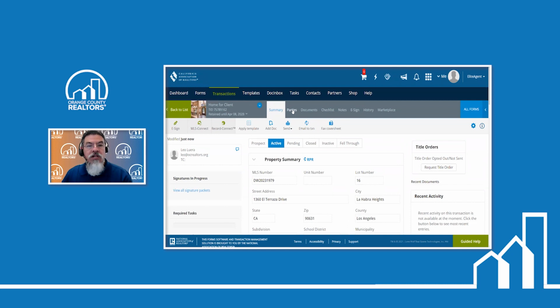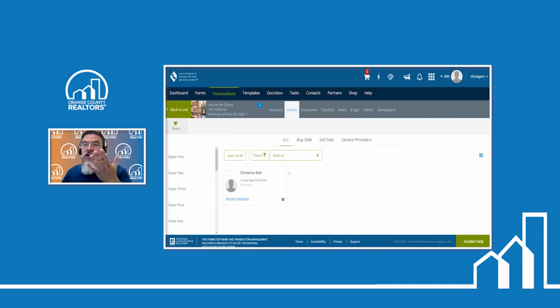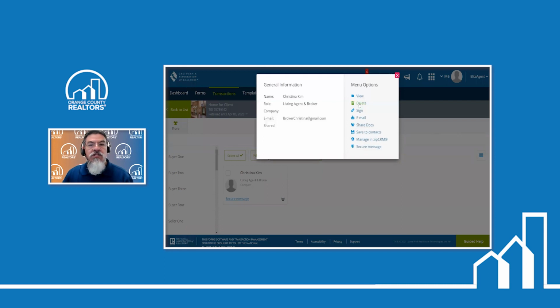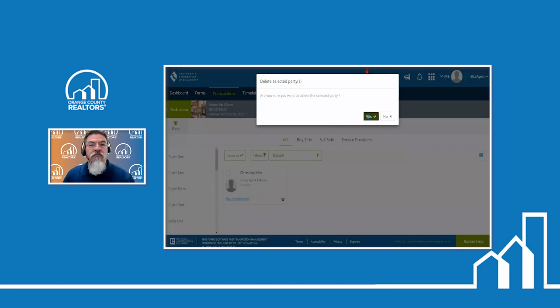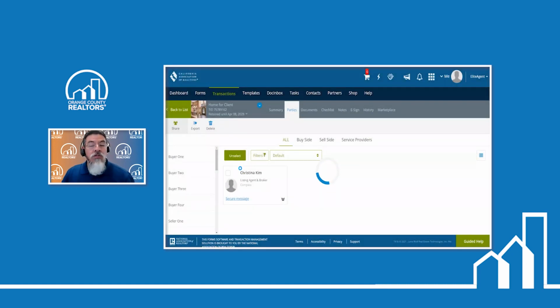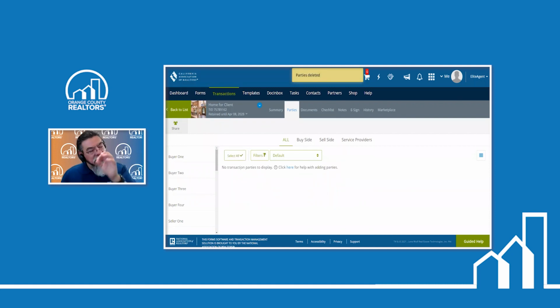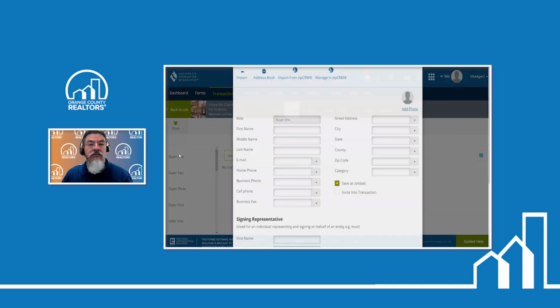Now we're going to look at parties. Since I'm focusing on buyers, I don't need to notify the agent, so I'm just going to remove her out of the way. You, on the other hand, are going to be in this situation representing a buyer. So we click buyer one.